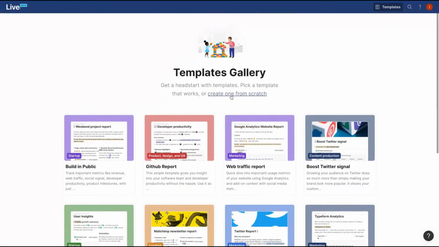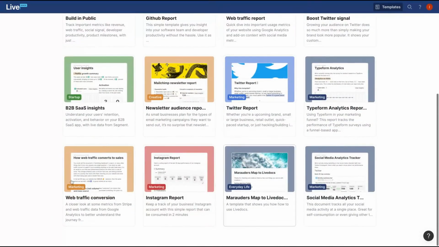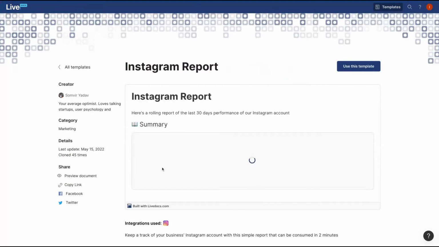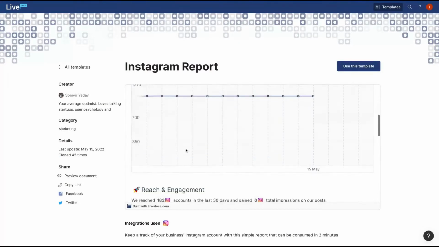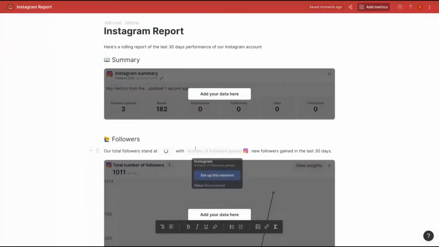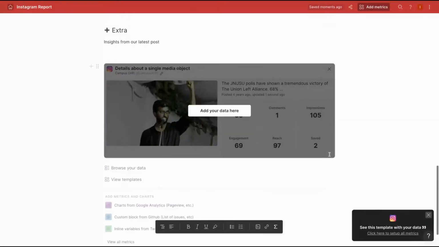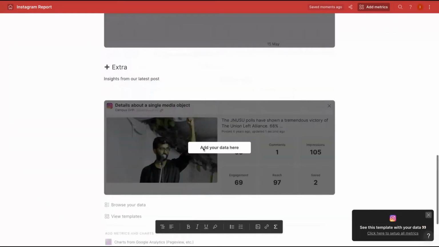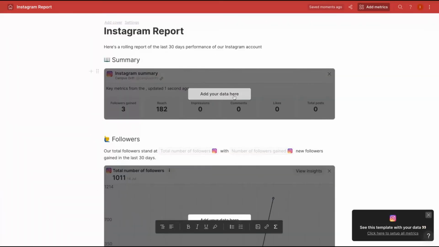You can create a report from scratch or you can use one of those templates. For the sake of this review, let's use the Instagram report template. You can preview the template here, okay? And then you click here to use this template. Okay, so everything is ready here. You only need to add your data on the space.